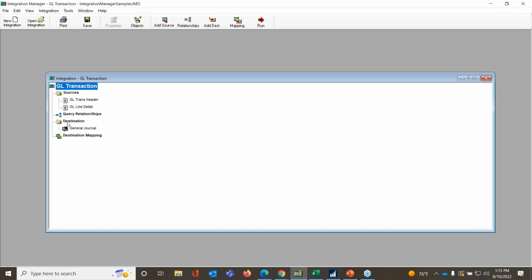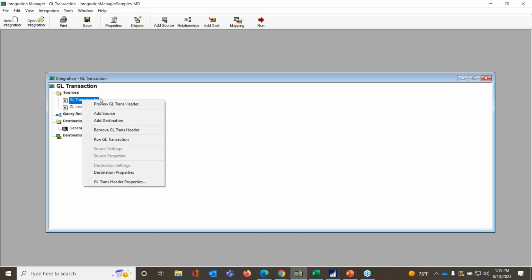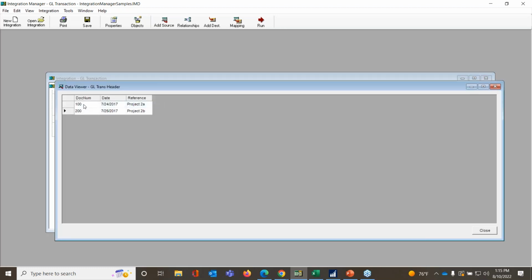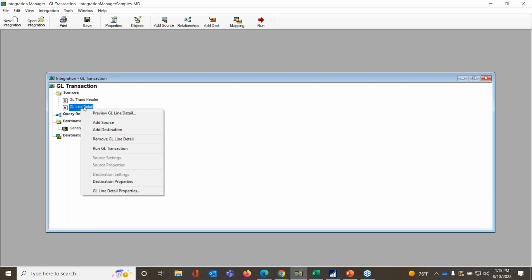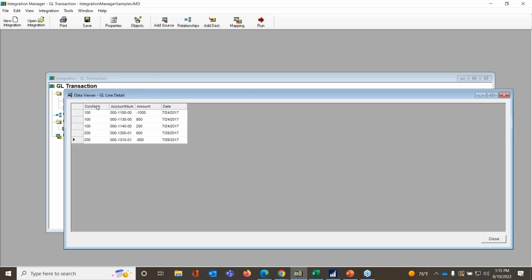So again, we have a source that is basically some information that creates a journal entry. So here we have a document number, a date, and a reference. That's our header or our top level grouping of information. And here's our line detail. So these 4 lines are going to go into one journal entry. These 2 lines are going to go into another one. I can tell that looking at our dates and our doc number. They're definitely different.